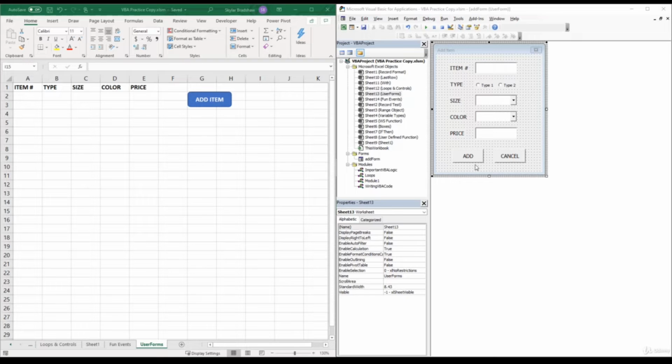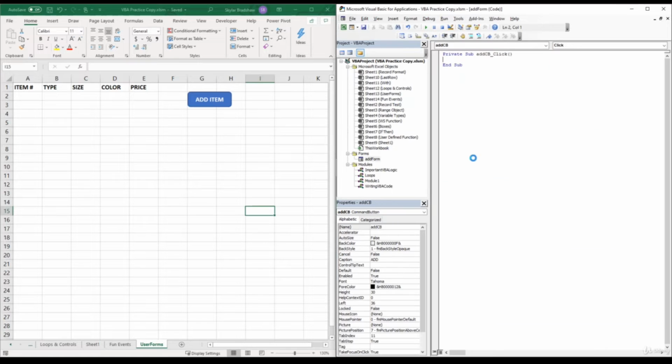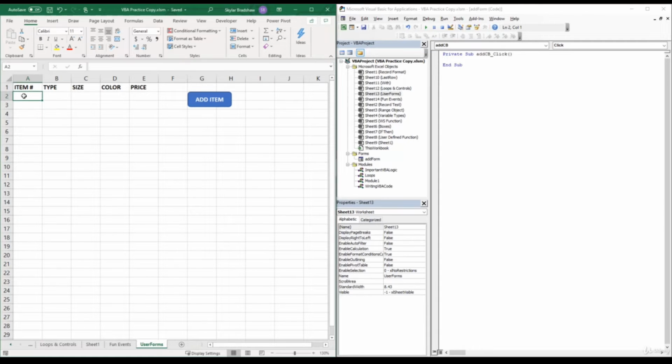Well, to access the code module for this button, all we have to do is double-click on the button, and automatically a click event gets added inside of this module. The first values that we are going to pass over to our worksheet are the values inside the text box controls. So our first text box inside of our user form is the item number text box. And we want that value to be placed inside cell A2 that's within the item number column.